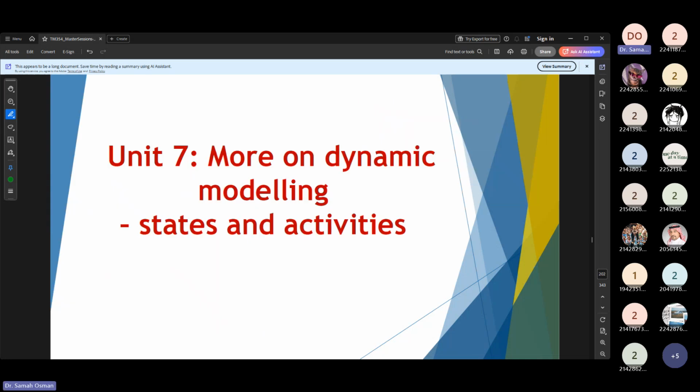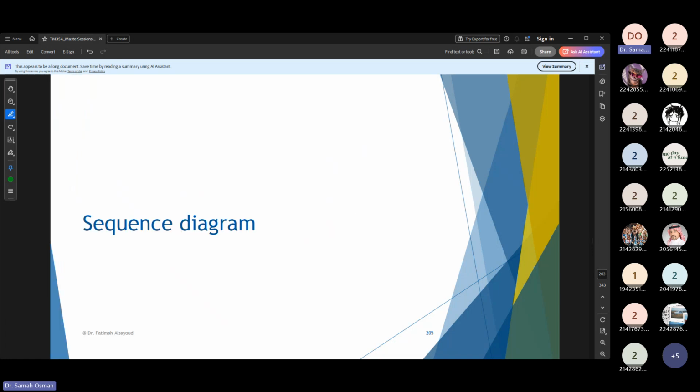Here we'll go for unit number 7. That is more on dynamic modeling, state and activity. In unit number 7, I think all of you should have finished module number 7 already. And as you know, module number 8 is self-study. So maybe some of you have started number 9. I just want to be sure that you all finish number 7 before the TMA.